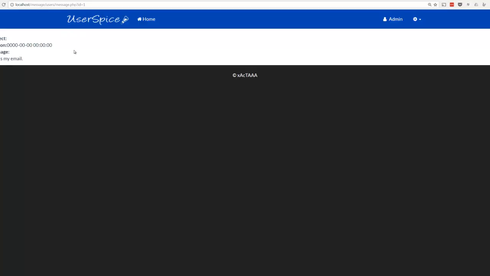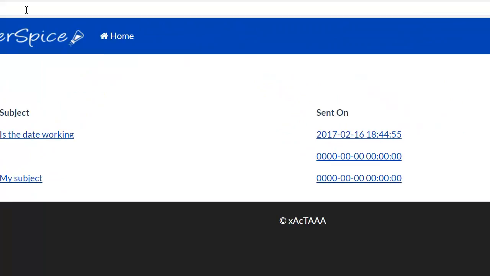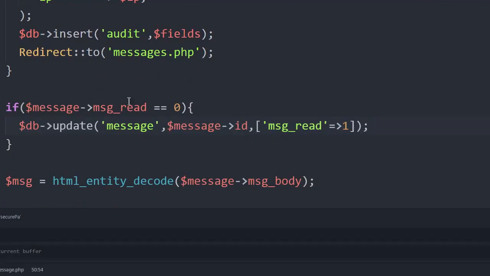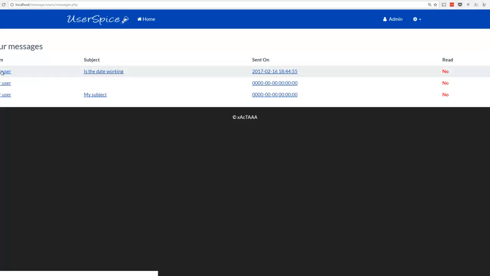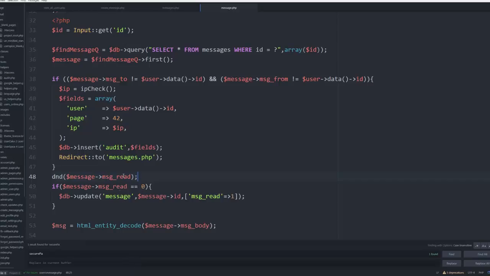Now we have the message, and now if I come back here, let's see what happens. It did not work. So it did not fire off that query and update the thing. So let's figure out why. Before we go on too far, let's do a dump and die message read and see what it sees for that. So we're going to read that message, and it sees a 0, so that's what we think it should see. That's good.